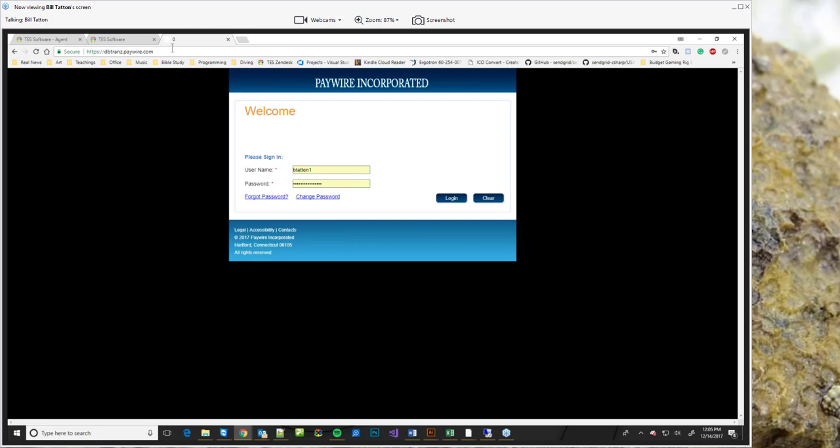If you don't have your Paywire login, reach out to support@tessoftware.com and we'll get it to you. This is a critical part of properly going through your My School Fees import deposit procedure.